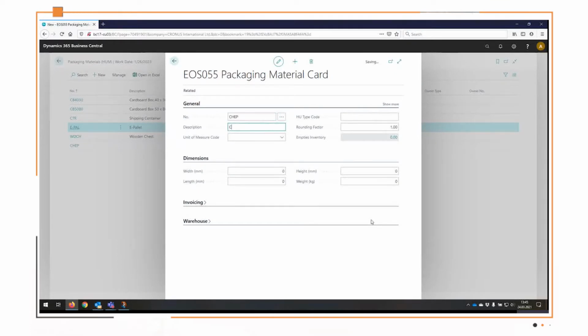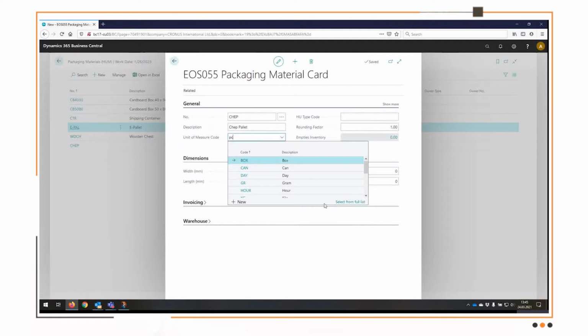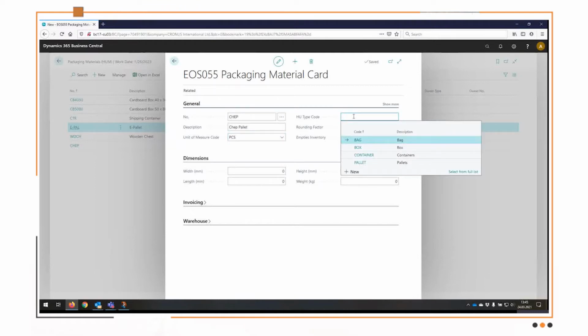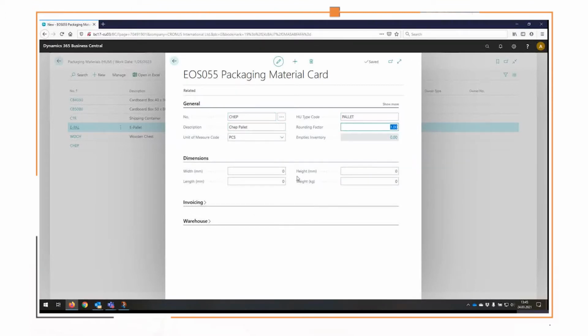Let's say chap pallet. Here on the packaging material card, we specify a unit of measure. These are pieces. And the handling unit type code we've seen before, to which this material applies. In this case, it's a chap pallet, so it belongs to the group of the pallets. And we also have the possibility to specify the dimensions of this packaging material. Let's put some numbers in here. Okay, that's about it.